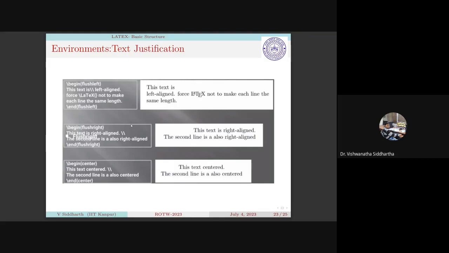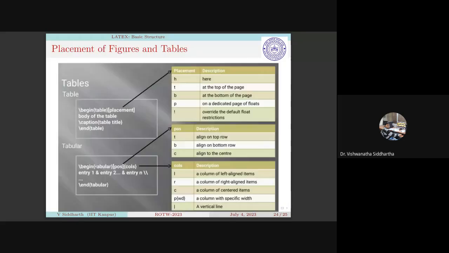If you want to keep everything left aligned, write /begin flush left. Flush left means the complete thing goes to the left. If you want right alignment, write /begin flush right, then everything will be right aligned. And if you want to write everything in the center, /begin center. Like this, you can do text justification also.